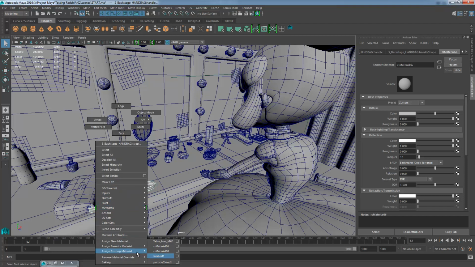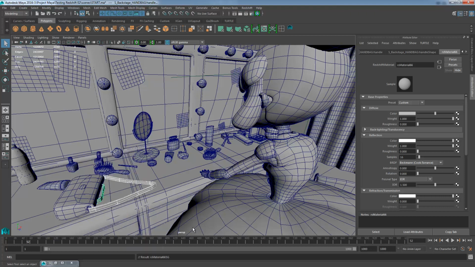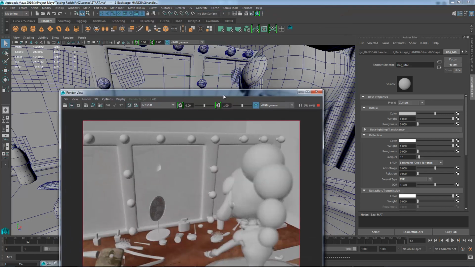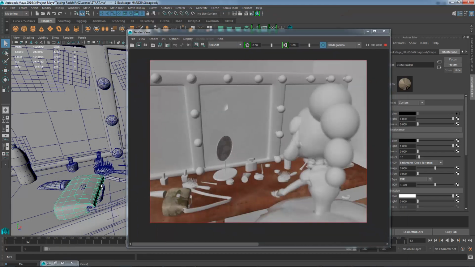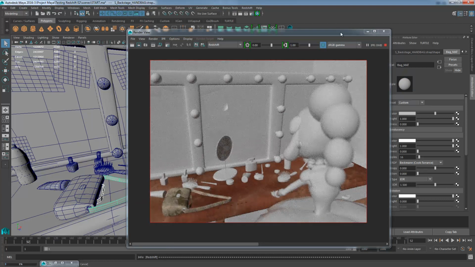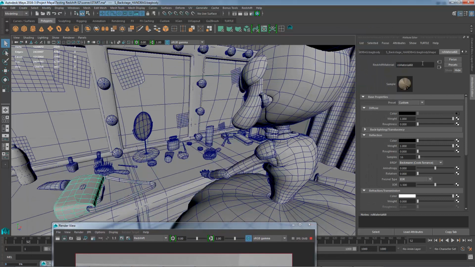Okay, 66. I forgot to rename this. So this is supposed to be bag material. Okay, and you test render, IPR render cam. Oh, it's a 68 actually, so click that, then change that to 68. Okay, so I have to rename this properly. Bag material.